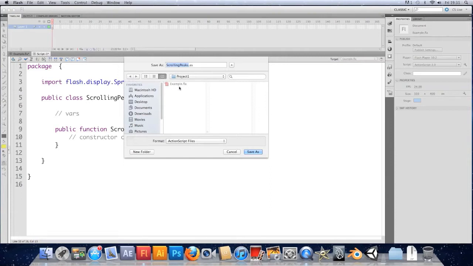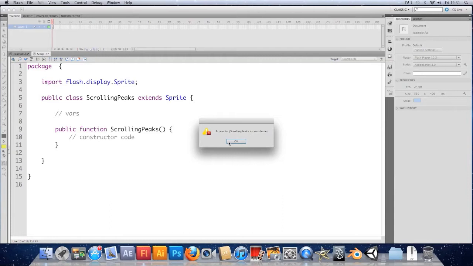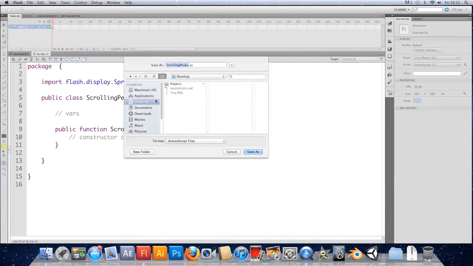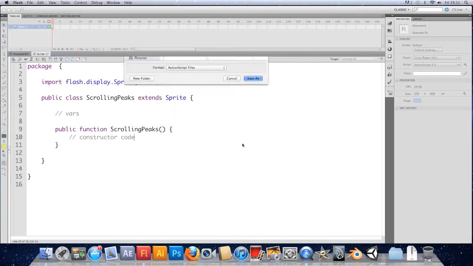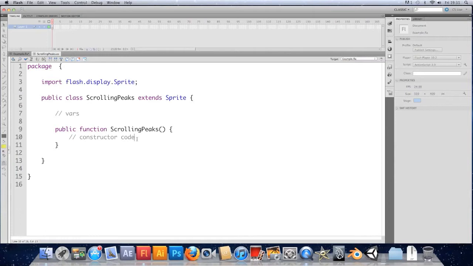Make sure it's saved in the same place as your example Flash file, which that wasn't, so let's try again. Desktop, Project 1, save. There we go. Okay, let's get started then.